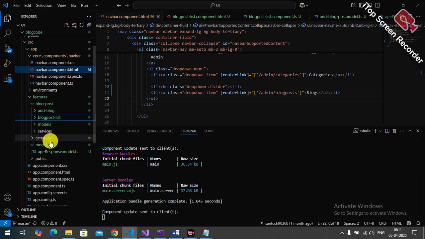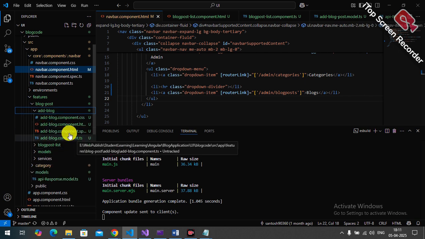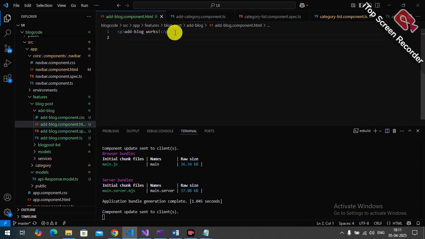Now we need to work on the add blog UI for this.